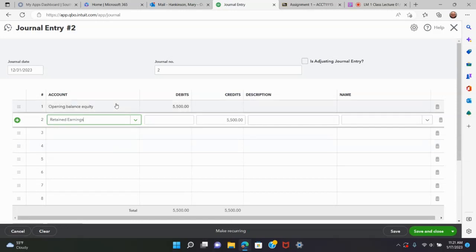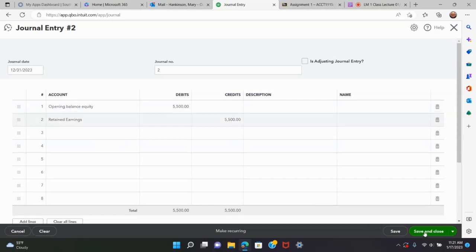All right, so again, we know equity holds a normal credit balance. So to close it out, we're going to debit our opening balance equity account, and then we're going to credit it to our retained earnings account, which is also an equity account. All right, so once that's done, we can click Save and Close.